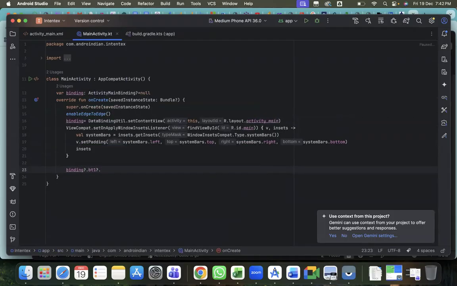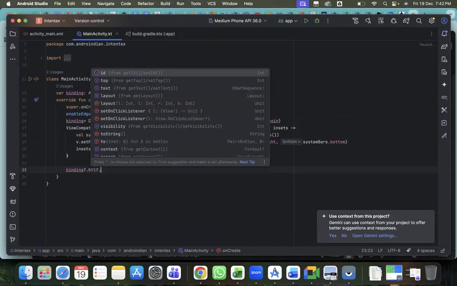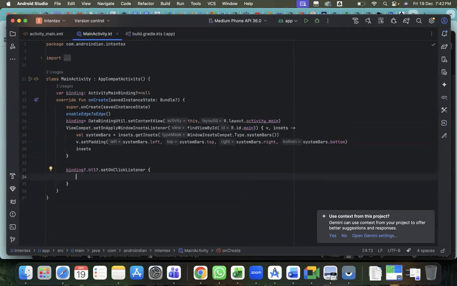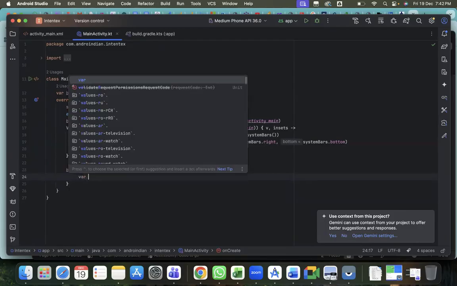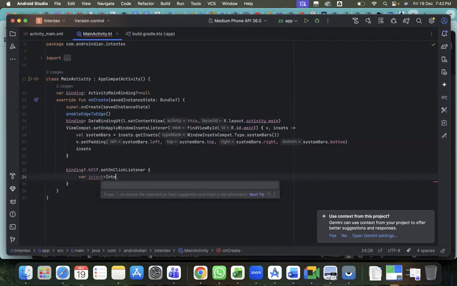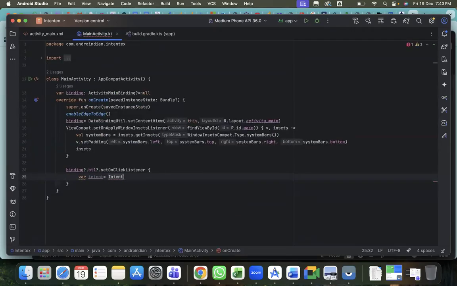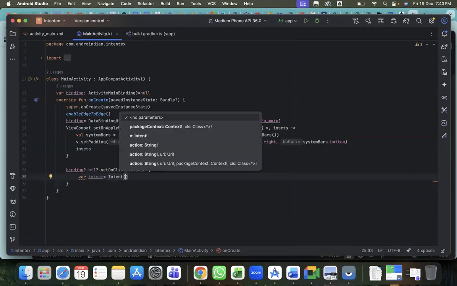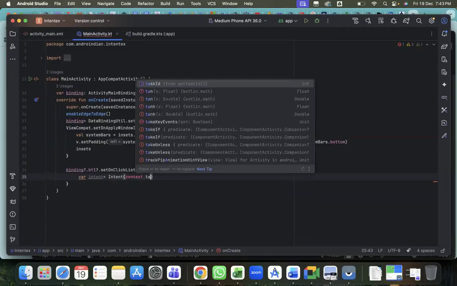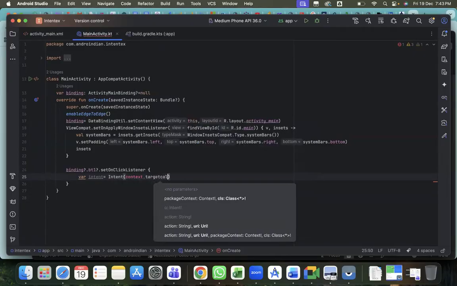BT1 dot setOnClickListener means once we click on that button, we have to go to the next page, right? Now here is the code which we are writing today. Here I'm creating one intent, so var intent equal to Intent of. The first position is the context and the target class. These two we have to write.